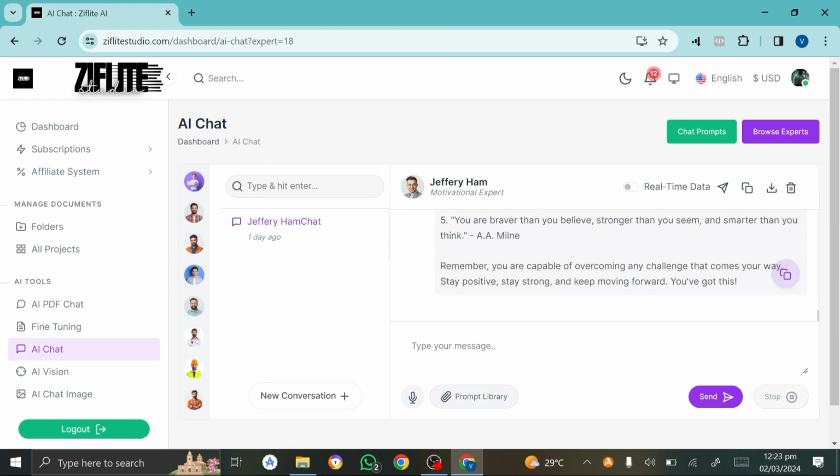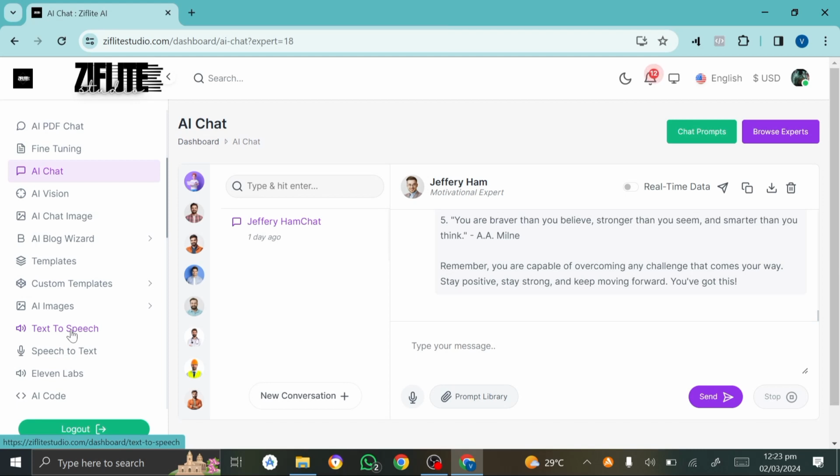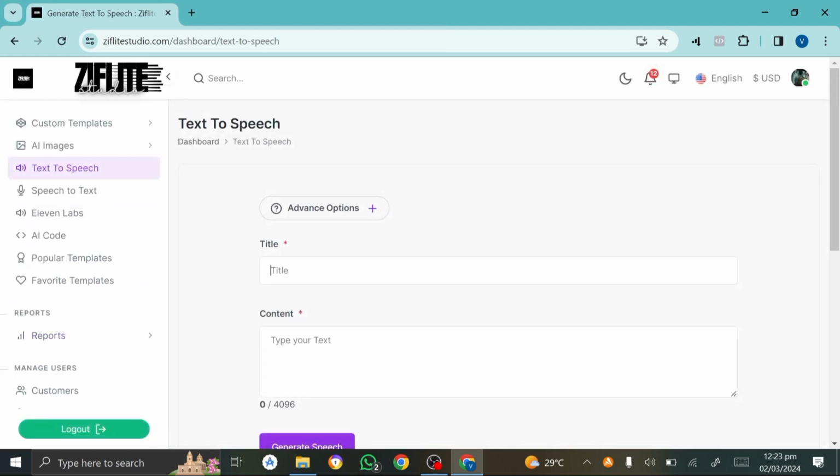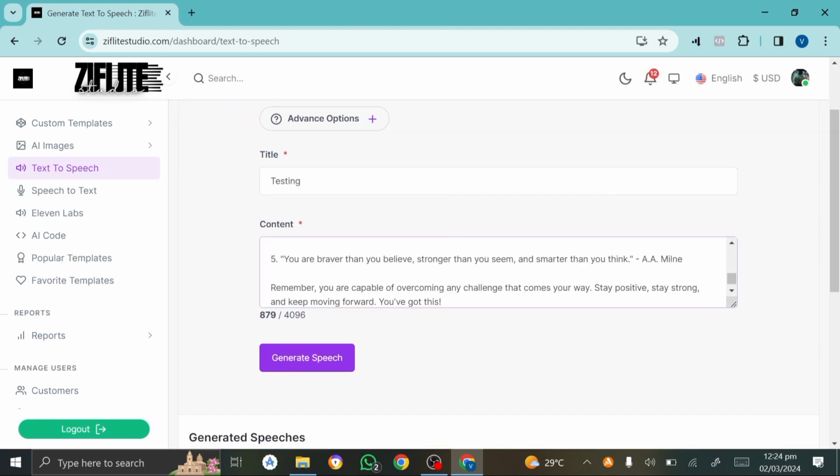So another thing we're going to do is I'm just going to copy what Jeffrey has generated for me, and I'm going to take it into our AI speech and text to speech. What this does is it's going to convert the written text and turn it into spoken words, right? So we're going to be using this feature. So we just call it testing, and we're just going to paste in what Jeffrey gave us for our motivation, and we're going to click on generate speech.